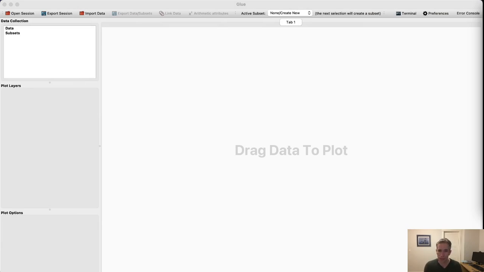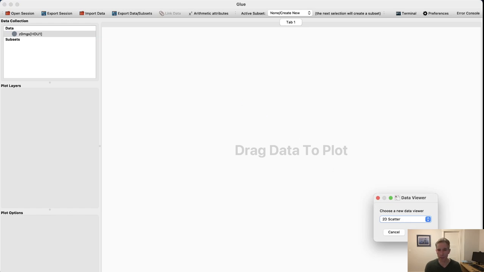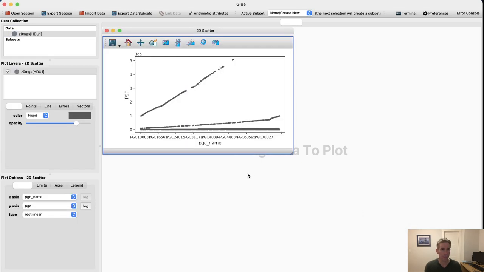So here is our standard glue window, and I'm going to drag the z0mgs.fits file into the glue window. And that's going to bring up the data set up here in the usual values. And the first thing I want to do is see what these data look like on the sky. So I'm going to drag this in here as a two-dimensional scatter plot, and then I'm going to look at the values here. The first things here are a PGC number.